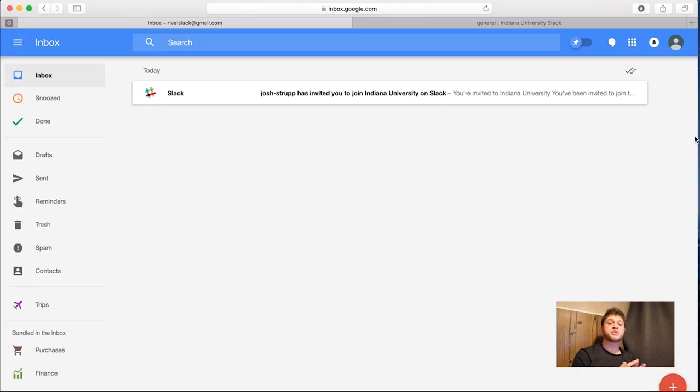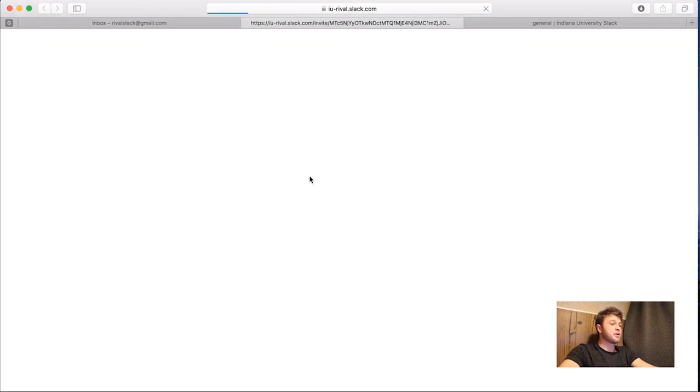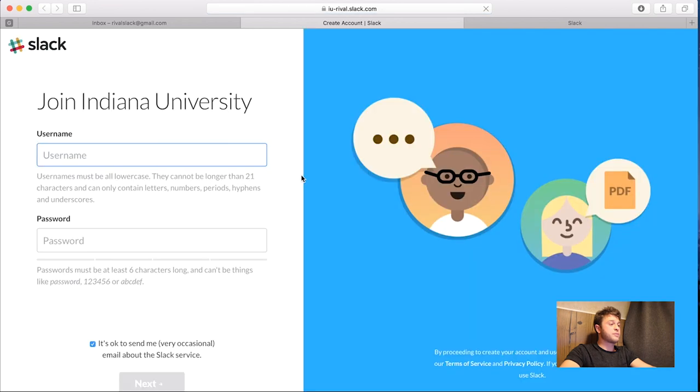The first thing I'm going to show you is how to join your school's Slack chat. First thing you're going to do is go to your email. Someone will have invited you to Slack. You're going to click on this invitation and click join, and then it'll say your school's name, right? In this case, we're doing Indiana University. And then it will prompt you to create a username. Make that your first name dash your last name, or if you want to get creative, you of course are able to do that if you like.